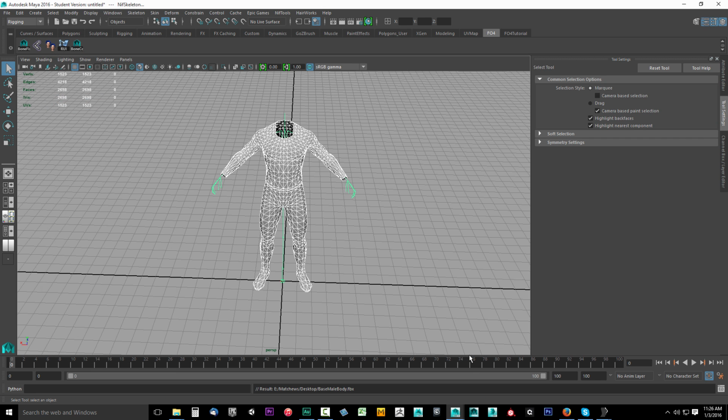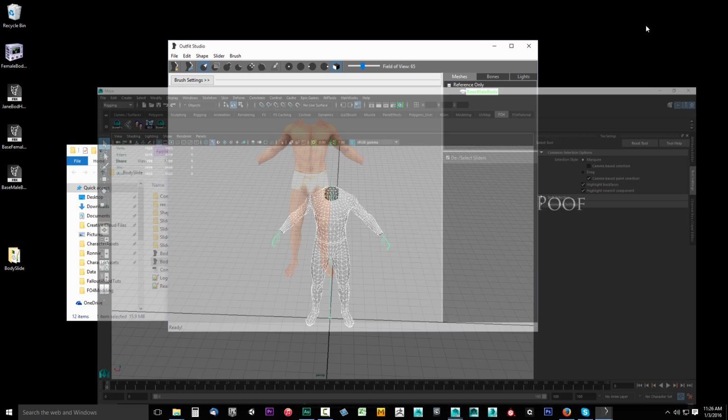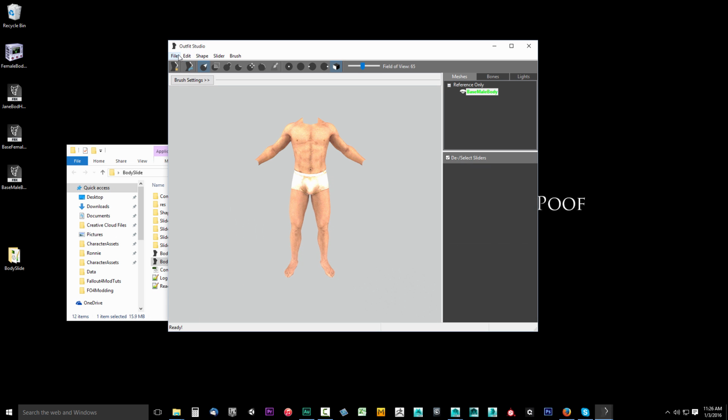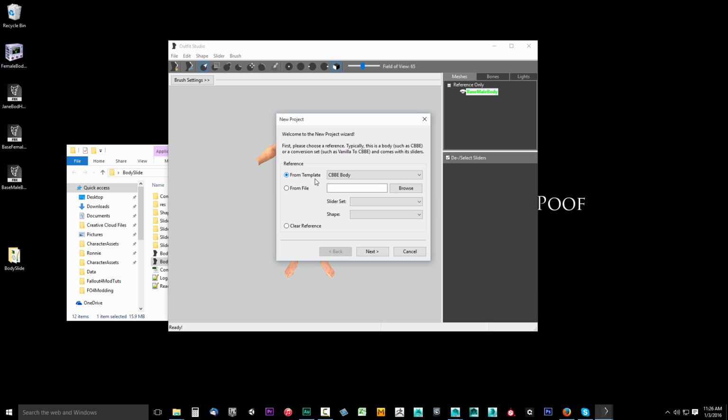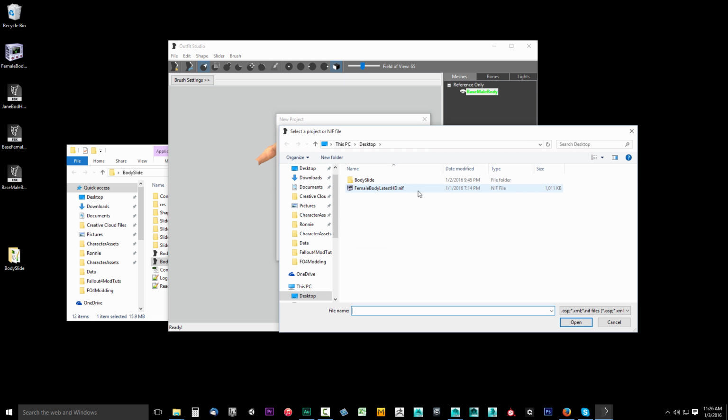Now let's go ahead and do this with CBBE. So last little test here, we'll go ahead and do it with CBBE. So go to File, New Project. I'm just going to leave it on From Template. If you have your own custom body installed, you can click From File. Just to show you this real quick, I'll select Browse.